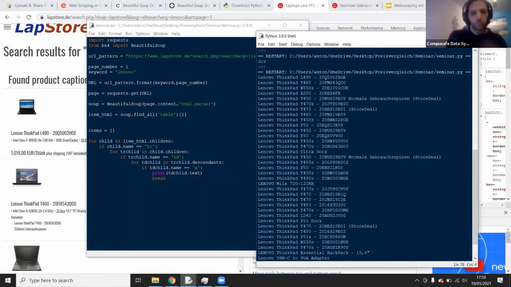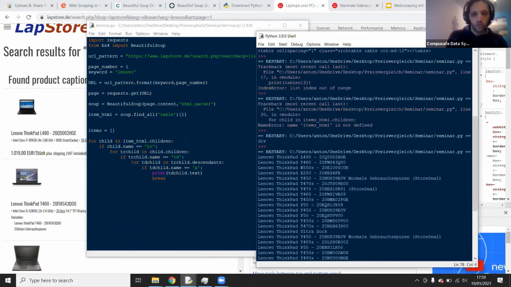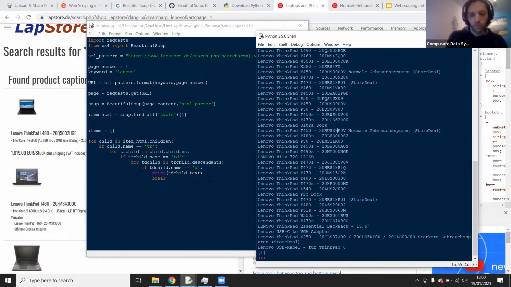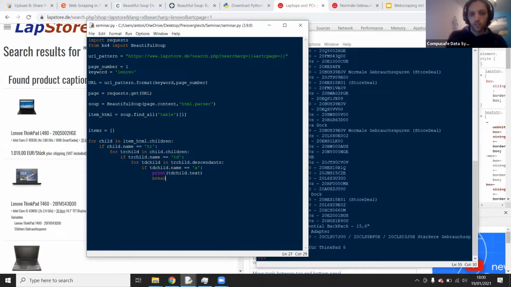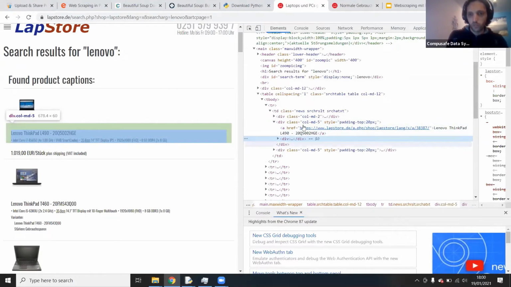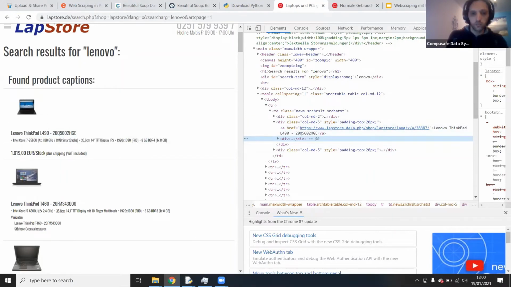Okay. So we went basically through each td tag, and we went into the a tag, and then we printed what was inside, and that's the name of the product. Now, we are not interested only in the name of the product, we are also interested in the link. So, for example, here we will have to access the attribute href. So here, this is the attribute href, which contains the link.